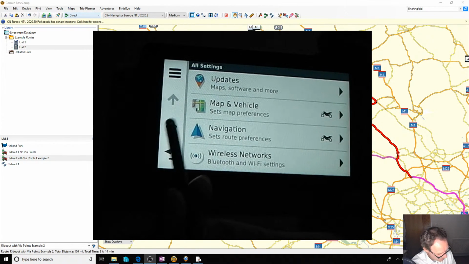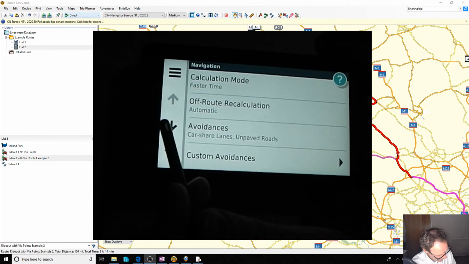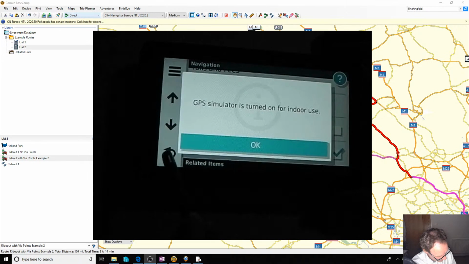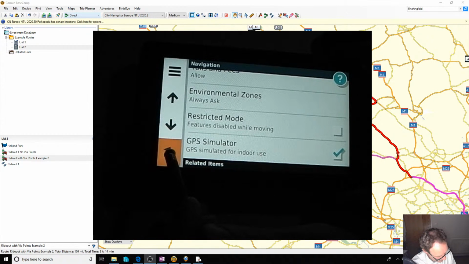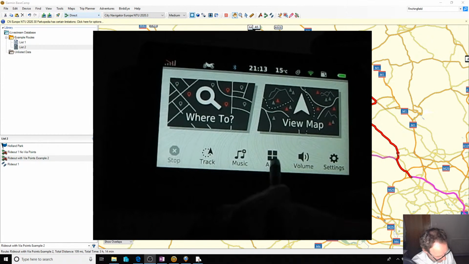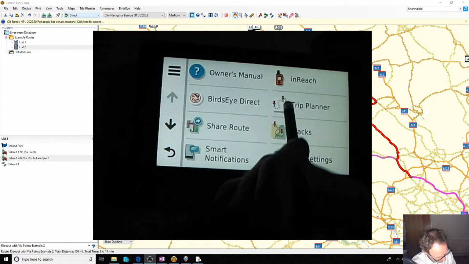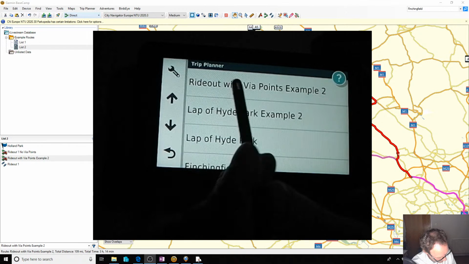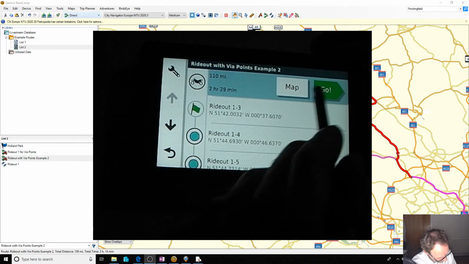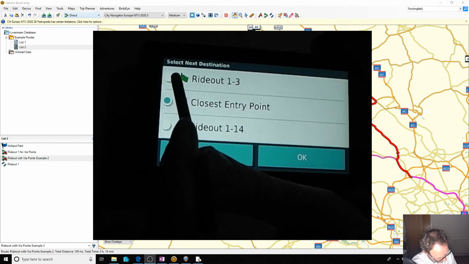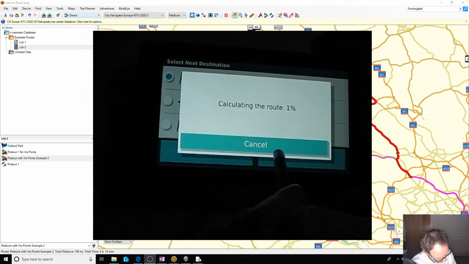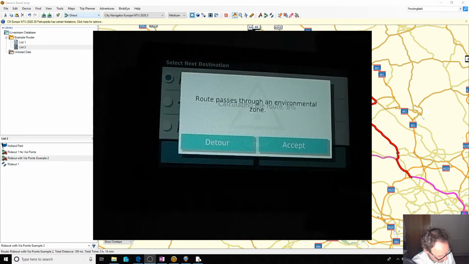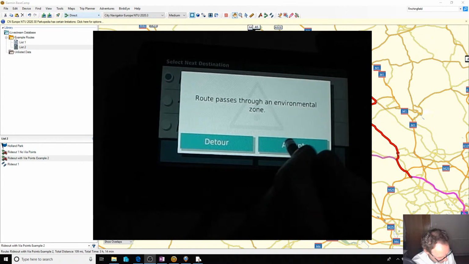So just to conclude the video, let's put GPS simulator on again. Okay, let's relive this morning's ride out by going to trip planner, saved trips, and going to ride out with via points example 2. Click on go, and I'm going to go to the start and click on go, and then it's going to calculate, and it goes through an environmental zone. Yeah, that's fine.